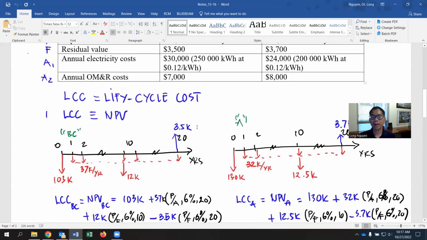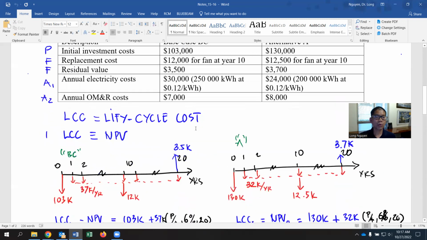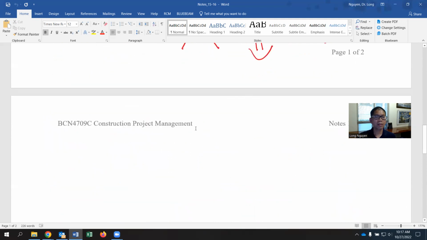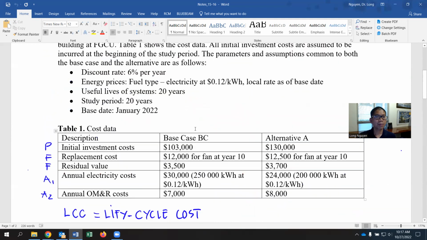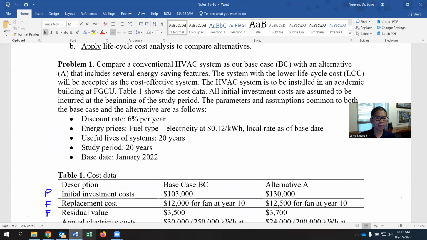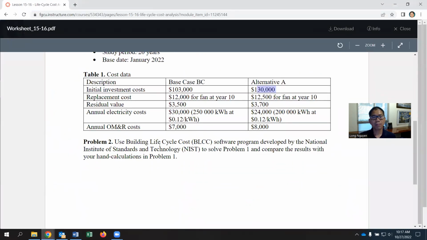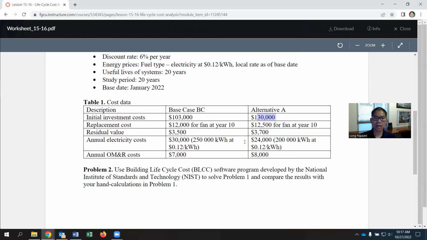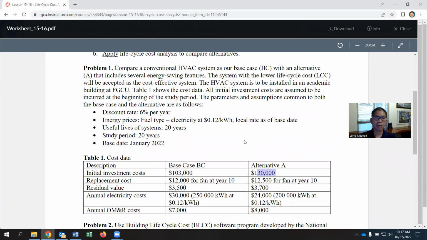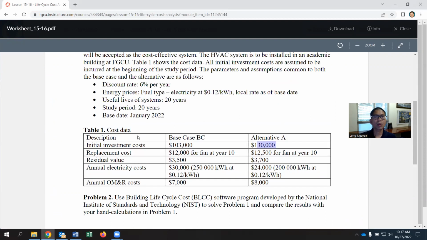And this example shows you that aspect. And now, with a lot of hand calculation, how can we do that with the program? That is the second problem that we are asked to do here: use the same problem, but use the Building Life Cycle Cost, BLCC, program developed by the National Institute of Standards and Technology to solve that same problem, and see whether we get the same answer. So that is the subject we want to solve.